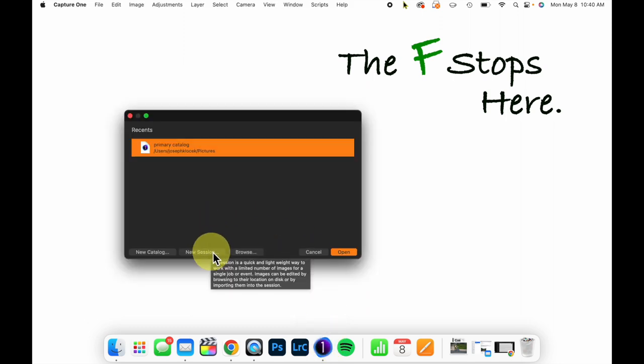new session. Now, of course, you can tether inside of your catalog. Of course you can, but many people are going to do their shots inside of sessions for a smaller individual tethered shoot that makes a lot of sense for many people's workflows. So we're gonna go ahead and do that.